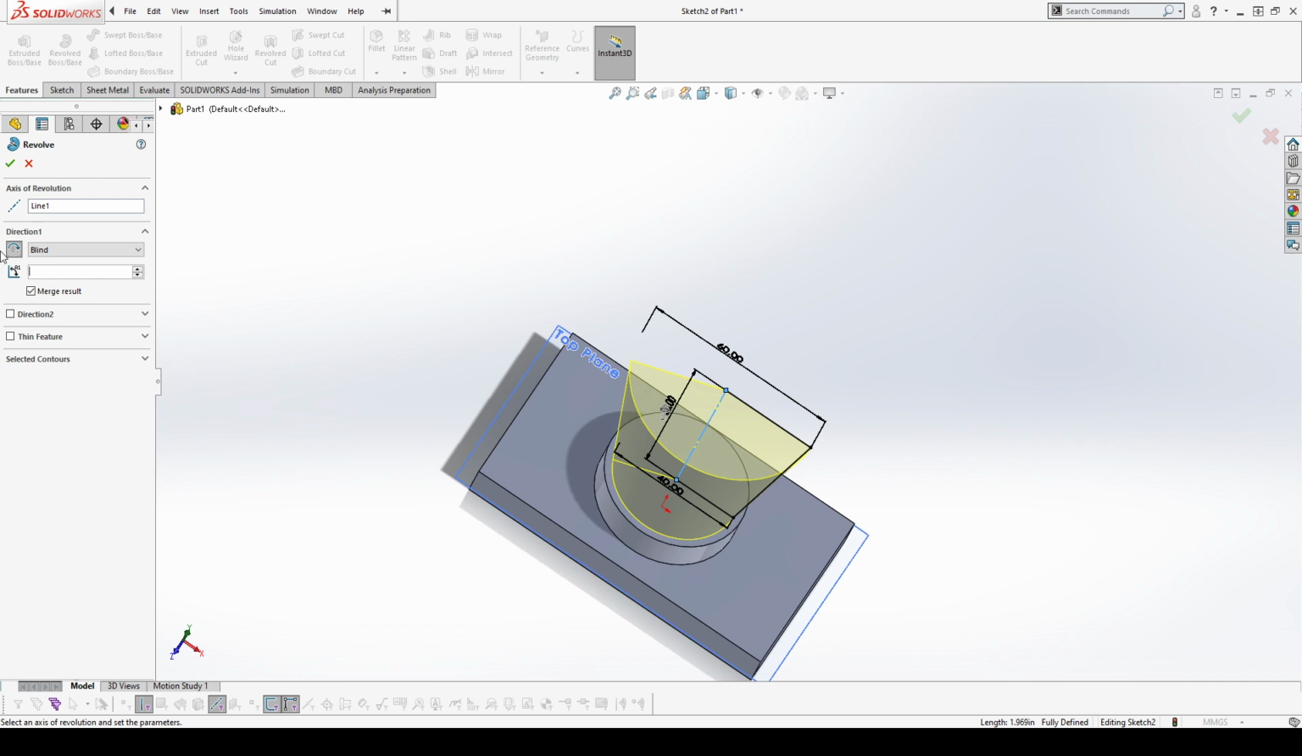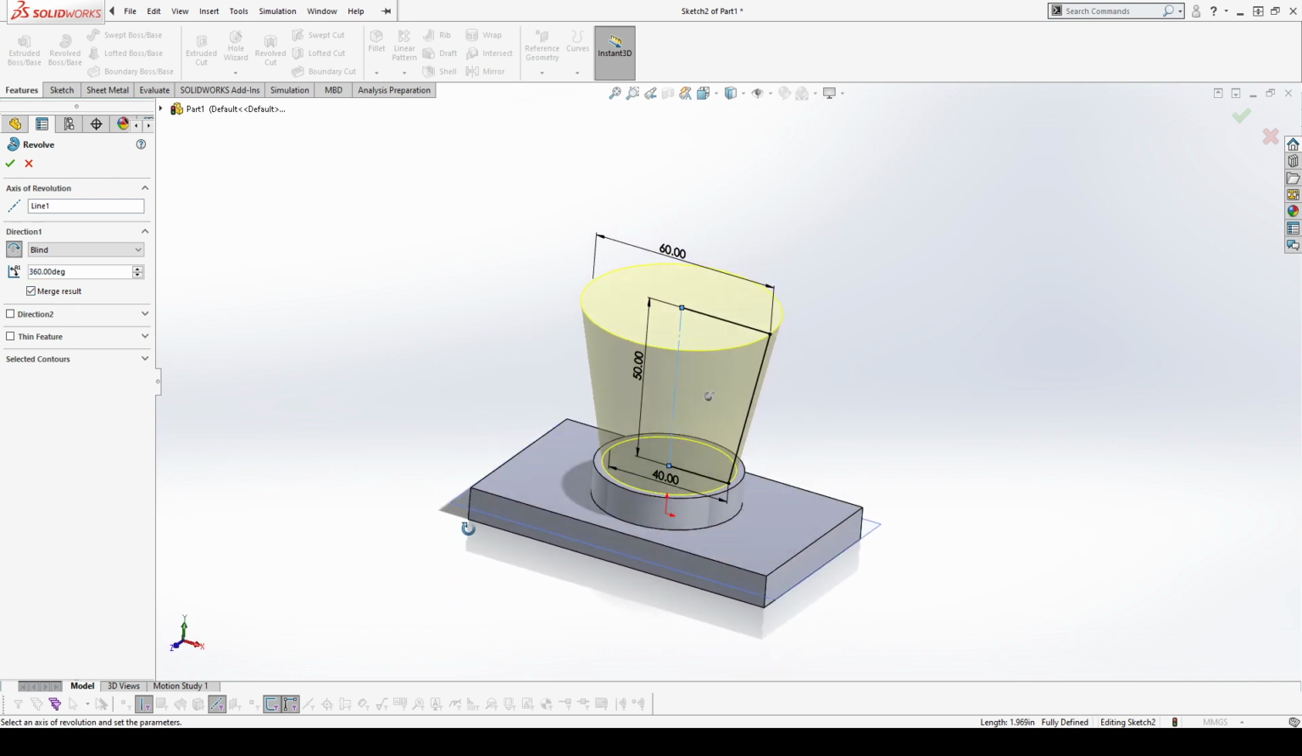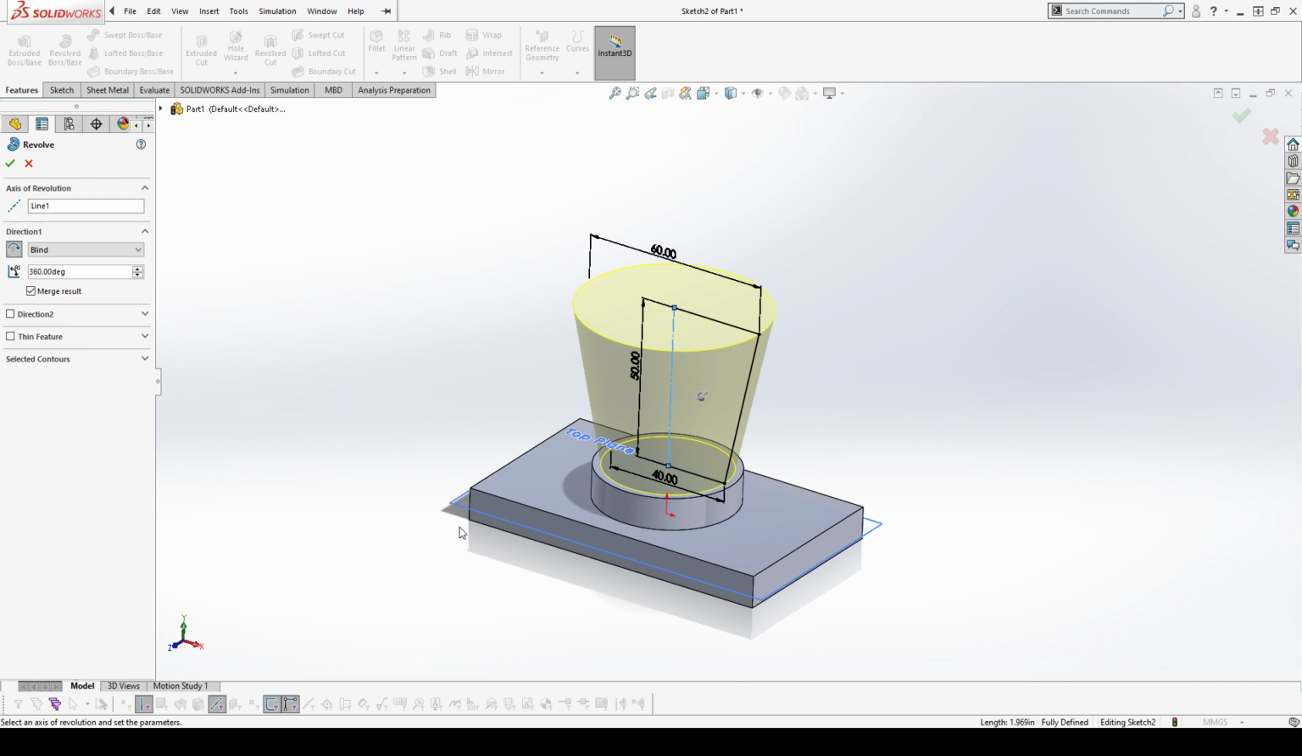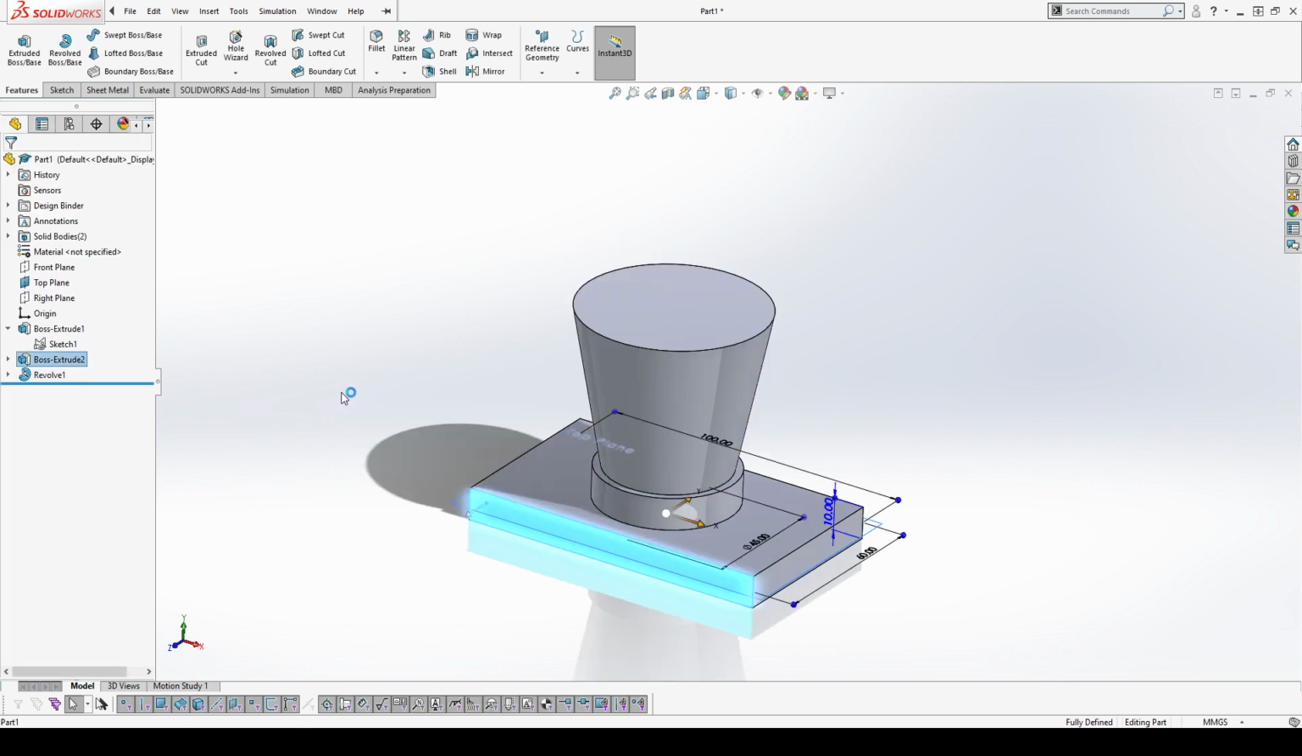So then 360 degrees. And then there's this other checkbox here, merge result. So with any of our features, as we start building feature on top of feature on top of feature, this one's going to create a solid body, and what it's asking me is if I want to merge this solid body with the rest of my part to make just one body, basically. If I don't merge the result, I'll just kind of do this as an example. Again, those options for selecting contours are here too. So we're not going to merge the result.